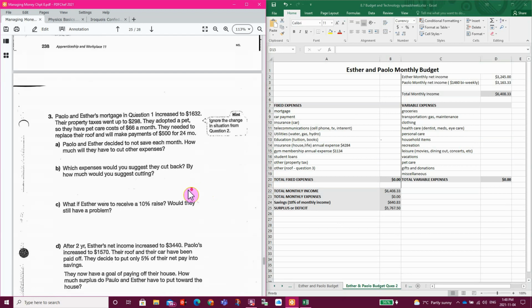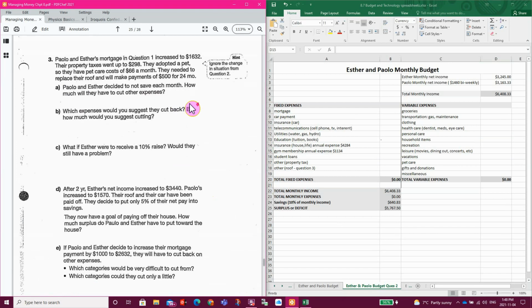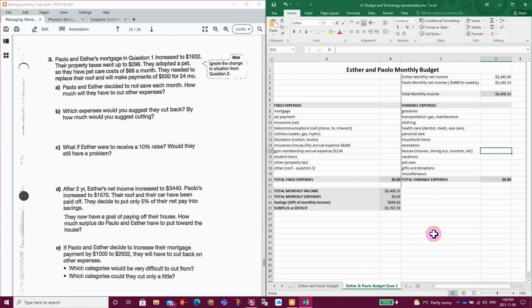And then the last part is looking at number 3. You're still working with Paulo and Esther's mortgage, but this in question 1. But this time, you're going to use your spreadsheet and you're going to see a new tab at the bottom that says Esther and Paulo budget question 3. But this time, you're just ignoring the changes that you did in question 2. So that's why the information is the same as the setup in question number 1. So just follow the information. Question number 1's increased to $1,632. That's their mortgage, so that number would change there. Their property taxes went up $298. You'd make the change there.